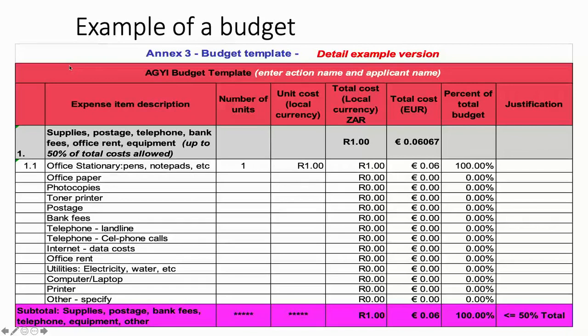Postage, your bank fees. You're going to run a 5-month project. There's going to be a monthly banking fee for your bank account. You need to budget for that, and other costs as you do transactions. Telephone costs. You might have a landline in your office. What's the cost going to be for that? Estimated call cost. Telephone, cell phone costs, data costs. Your landline might have an ADSL or internet connection. Those are the costs you need to specify for over a 5-month period.